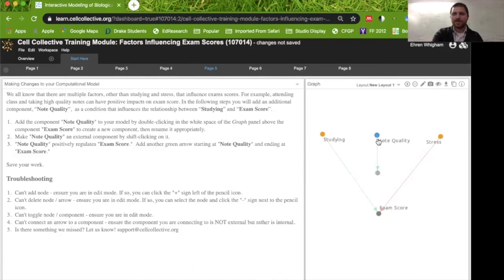So we have note quality. We want this to be an external component, and we're going to connect that down here to exam score. Now our model is becoming more complex.